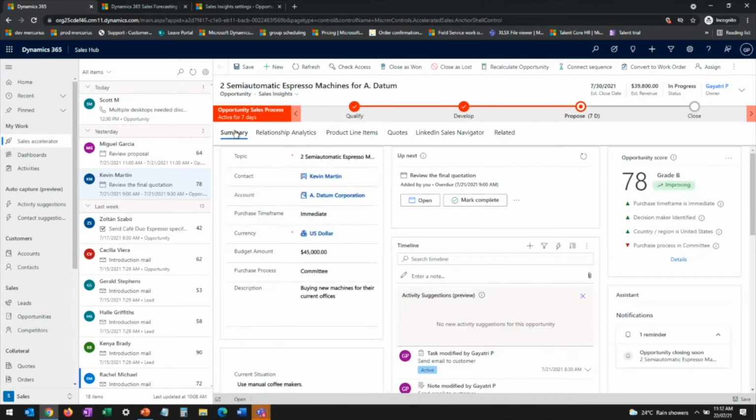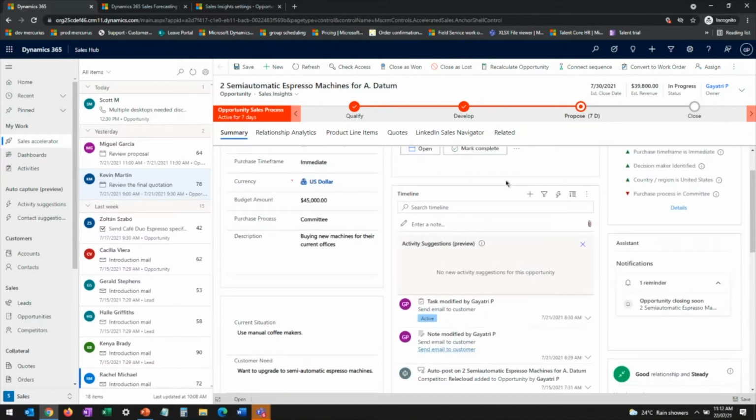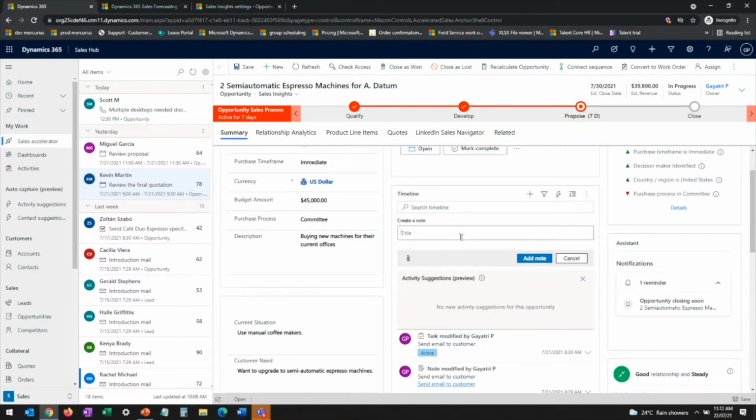Now, let me show you one of the great features, that is notes analysis. I have mentioned a note here: send email to a customer. Just by entering the details here, send email to a customer.